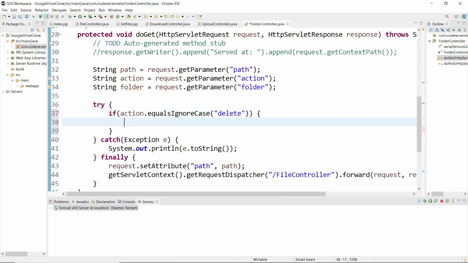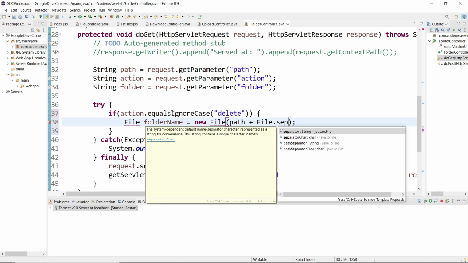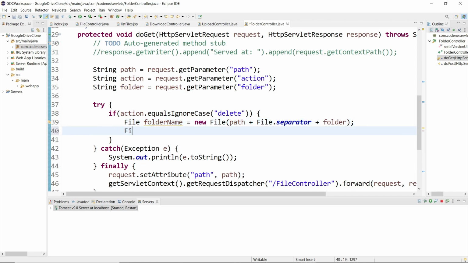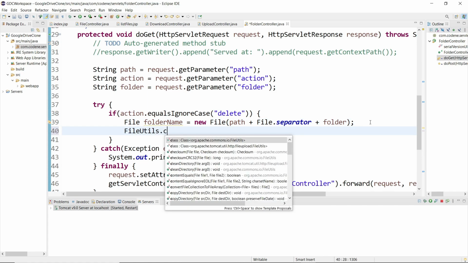So for the case of delete we will write some file. We'll give it folder name equals new file. All right, and the file will be path plus file dot separator plus folder. This will be the folder that we are planning to delete. Okay, we'll use file utils dot clean directory.